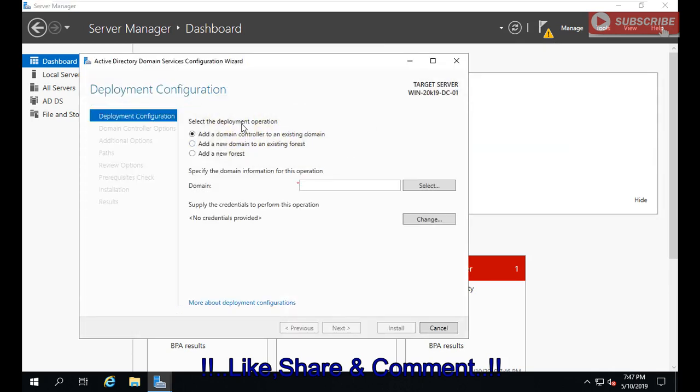So now you got three options for select deployment operation. Add domain controller to existing domain: if you have one already running domain controller, then you can use this option. Add a new domain to existing forest: if you have a forest with multiple domain controllers, then you can add there also, or you can create new. We will use both the options in upcoming videos, my 4th, 5th, 6th video. As of now we need to create a new forest.